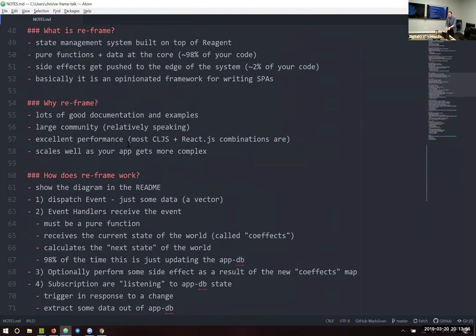Okay, I'm going to breeze through this and get to code because I'm taking too much time on this.